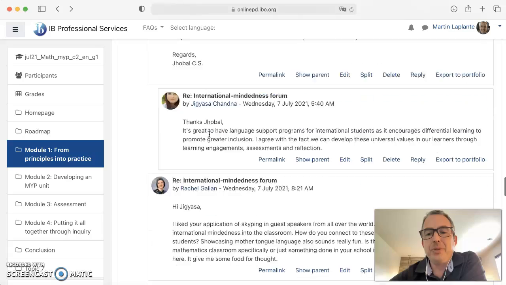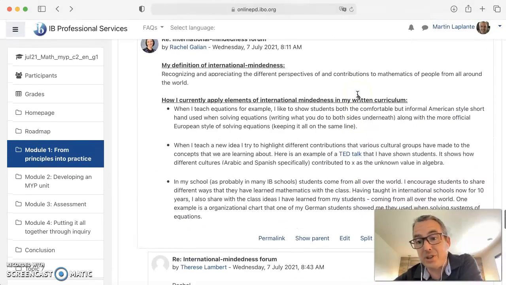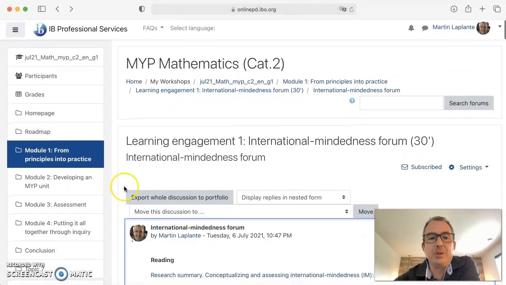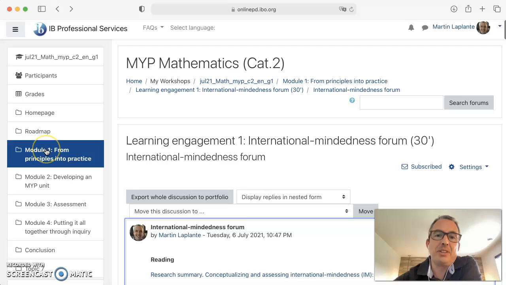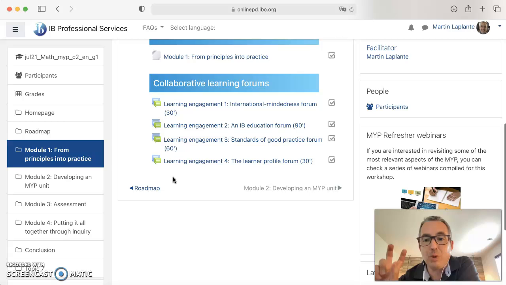Then you can go to the bottom and we have access to the next activity. But because we're a large group, which is 22 people, what you are going to want to do is press on the left here and go back to the home page of module 1, and then go to the next learning engagement activity. So that's what you can do.